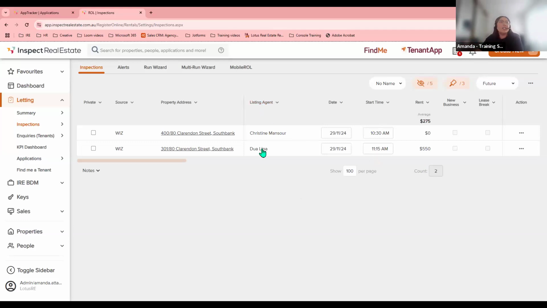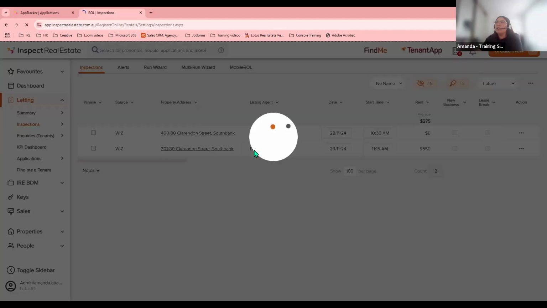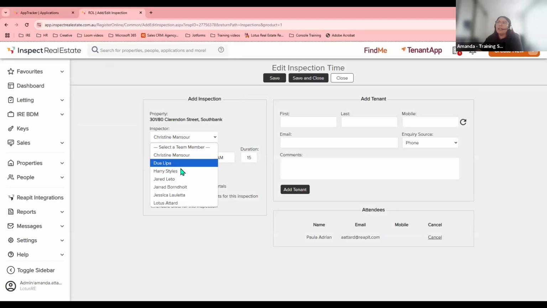If you needed to change staff members, if Dua Lipa is busy that day and for whatever reason she can't do the inspection, just click on the listing agent's name and then allocate it to someone else. So let's allocate it to Harry Styles.